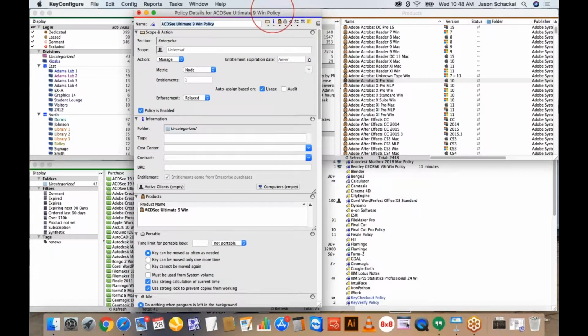Another common question you're going to want to ask yourself when setting up a new policy is: do I want to create a policy for a specific product, variant, or version, or do I want to just track usage and have all the different versions of a product in one policy? Again, that comes down to whether you are attempting to manage strictly based on entitlements, or intending to observe usage. In this case, this policy has one version of ADC Ultimate 9 for Windows.